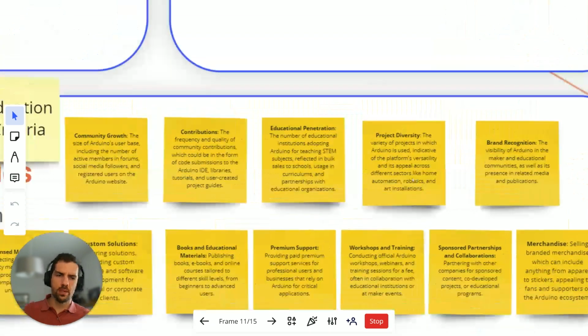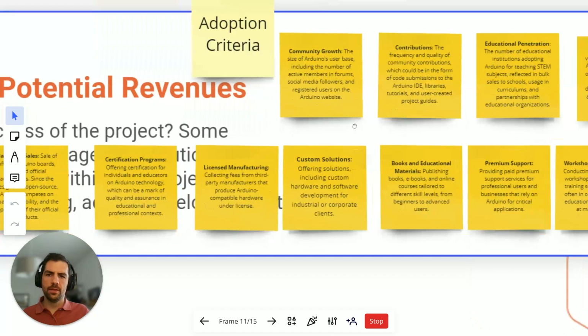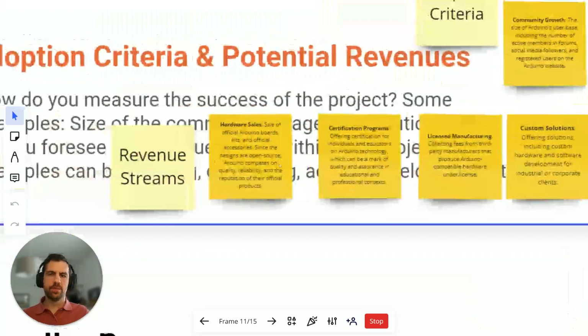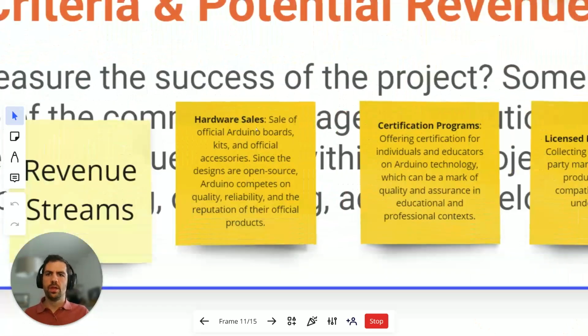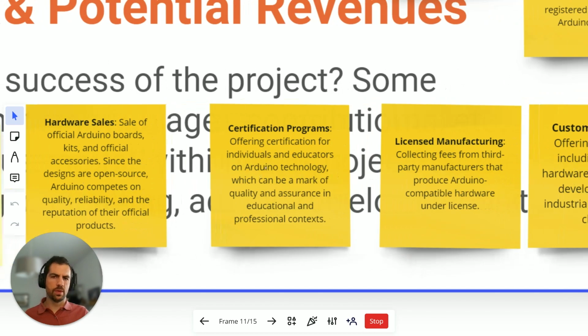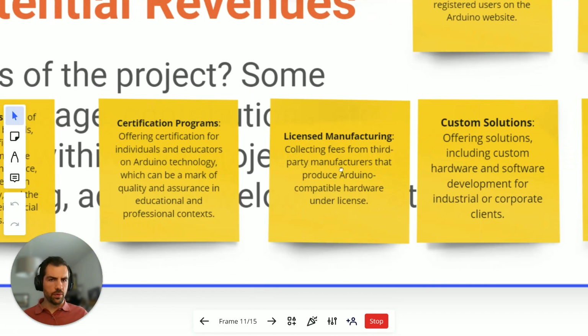So this is how Arduino could have been planning on measuring the impact of their project, and then they have a range of potential revenue streams: hardware sales, Arduino boards, kits, and official accessories, certification programs. I'm not going to read over everything. You have it here. Licensed manufacturing.